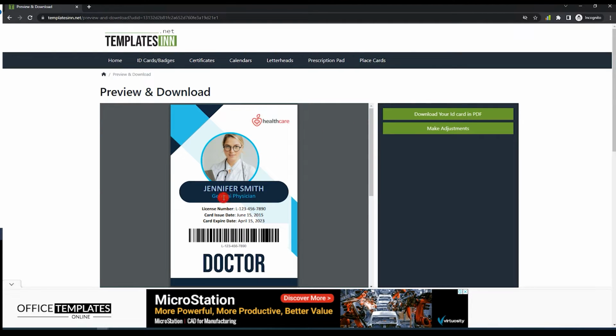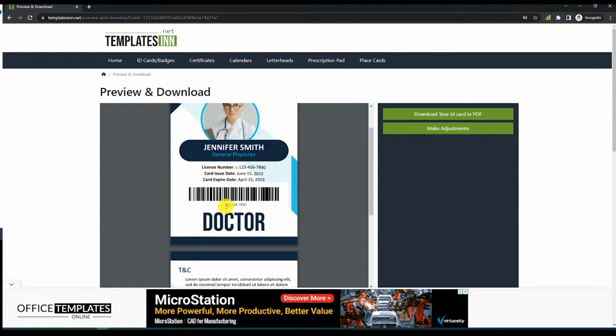This is a high-quality ID card with text and vector graphics. This makes it very print-friendly. There is a scannable barcode on the front page that is created based on the license number provided on the previous page.